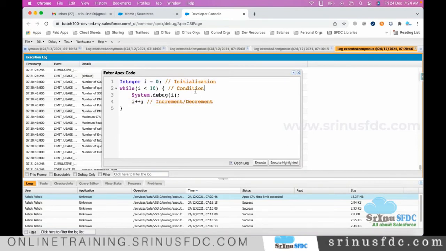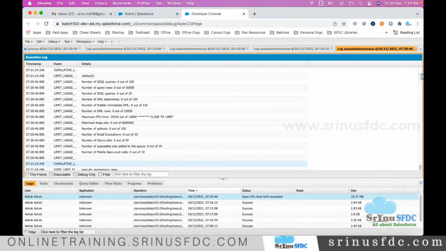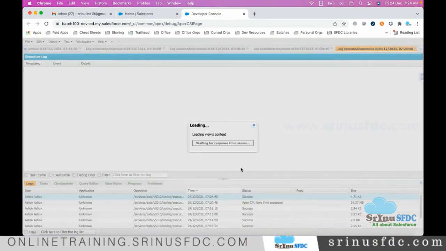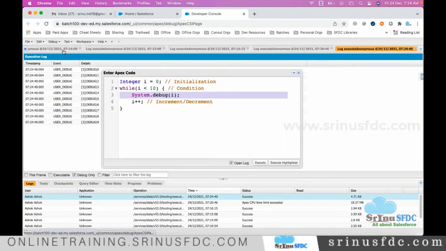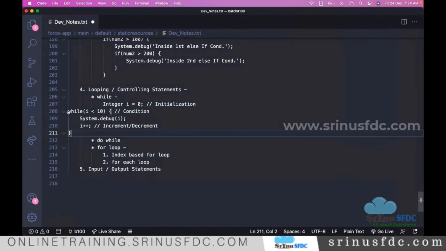All these three are important. Here you keep your statements, maybe 10 lines or 20 lines or whatever as per the requirement. Now execute and see. Now we see 0 to 9. Execute. Click on debug only, 0 to 9, right? This is one example for the while loop.